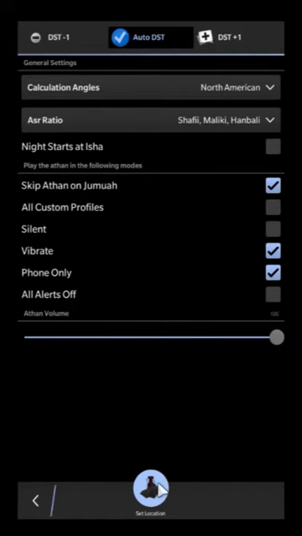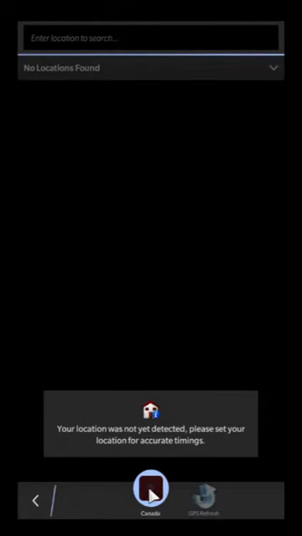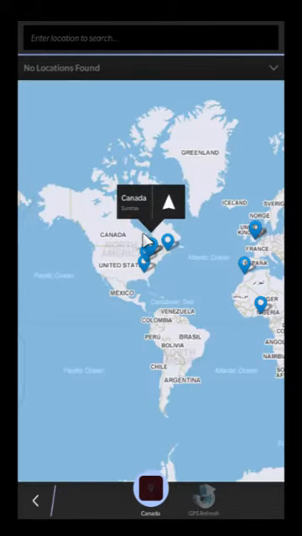The most important thing in the screen is actually the set location, because the set location is going to give you where it is that you are located, and it's going to give you accurate timings based on your actual location. By default, the app is going to use your IP address to try to calculate exactly where you are, but that might not be accurate. It might just be your city or a close proximity in terms of your city.